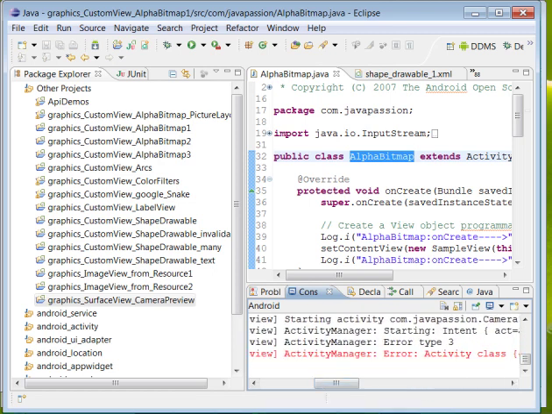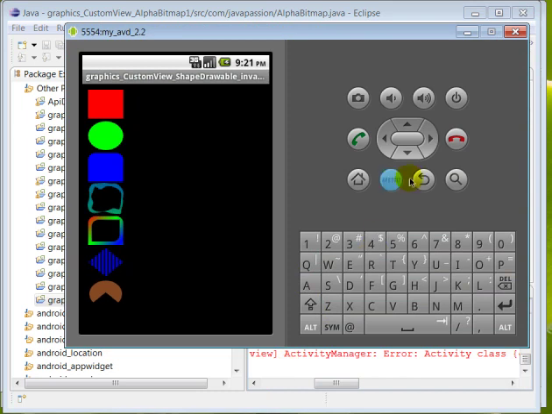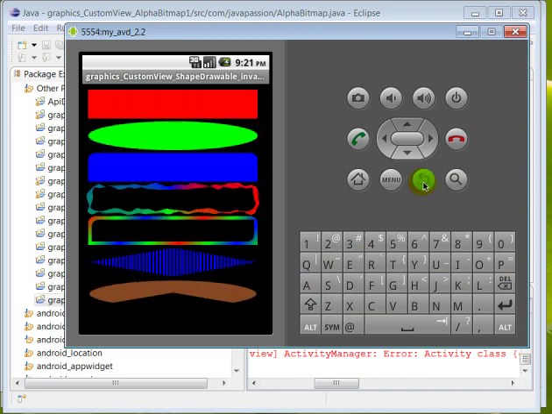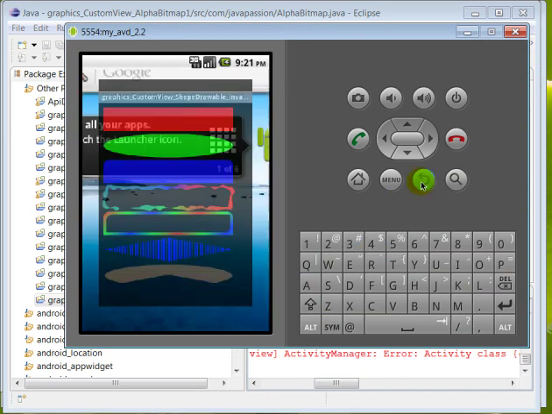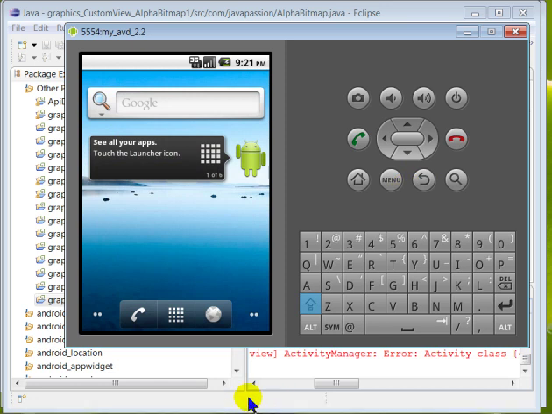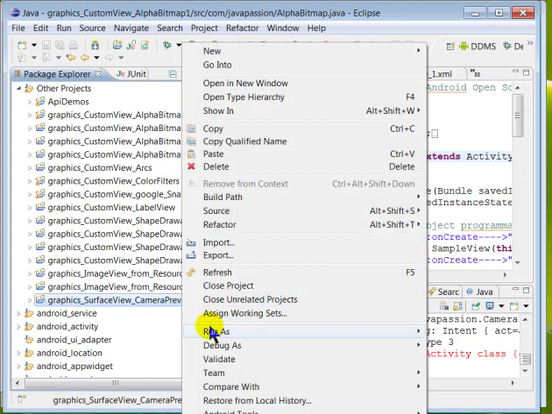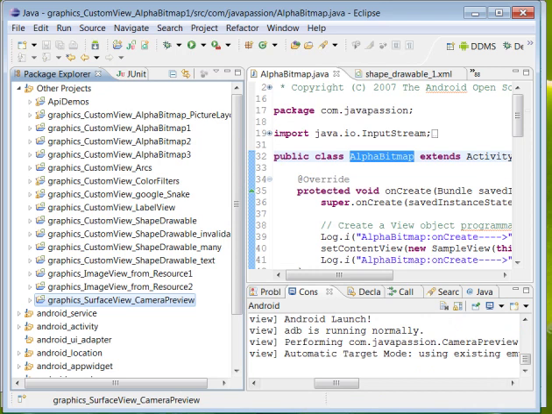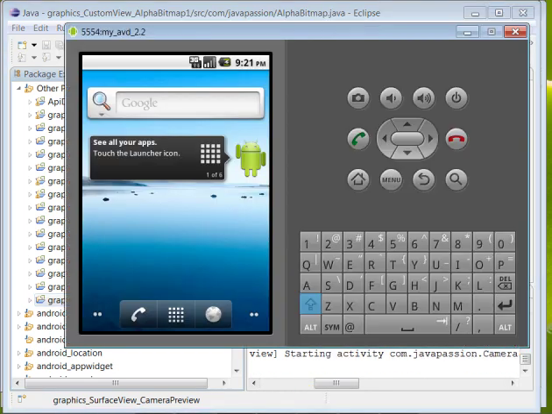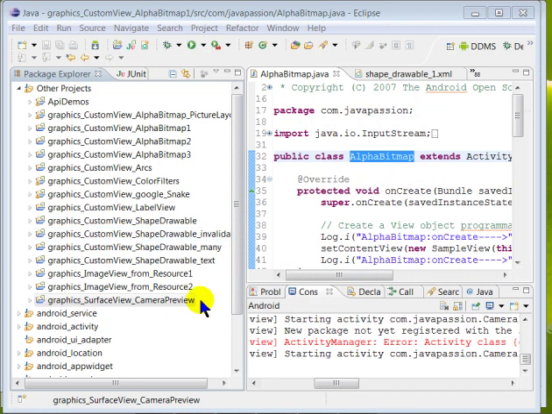Okay. Looks like I'm having some issues. I'm going to go back and run this one more time. I'm going to close this and try again.